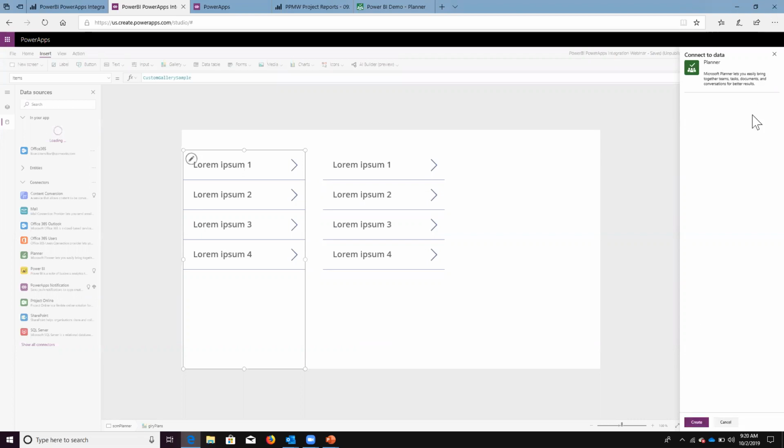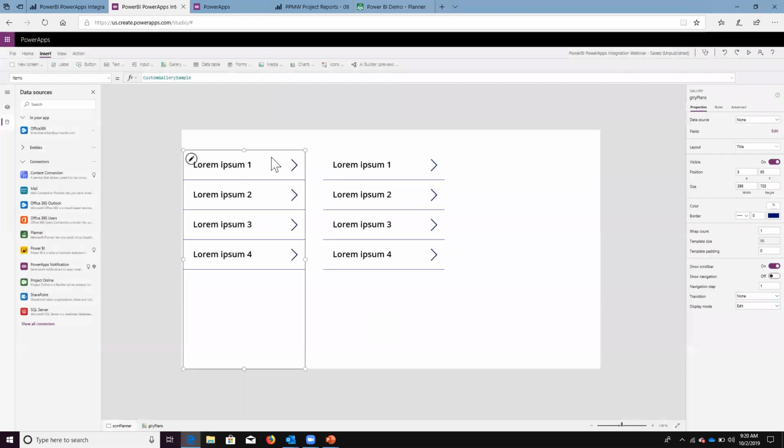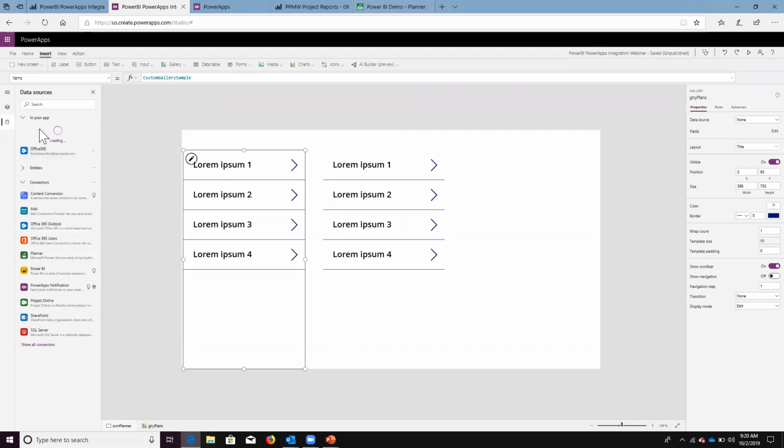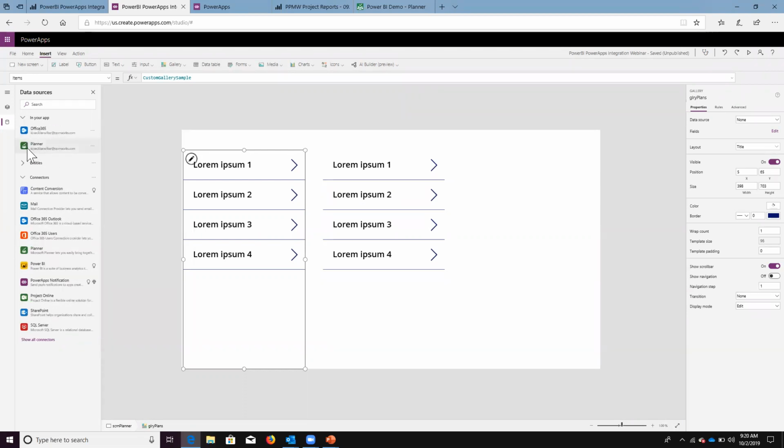Okay, let me cancel this. Let me go back to connector, planner, and let me click on this. The connector is already available. Okay, here you go. The connector is created now by the name planner, right? Now I can use that connector to show data in this gallery.